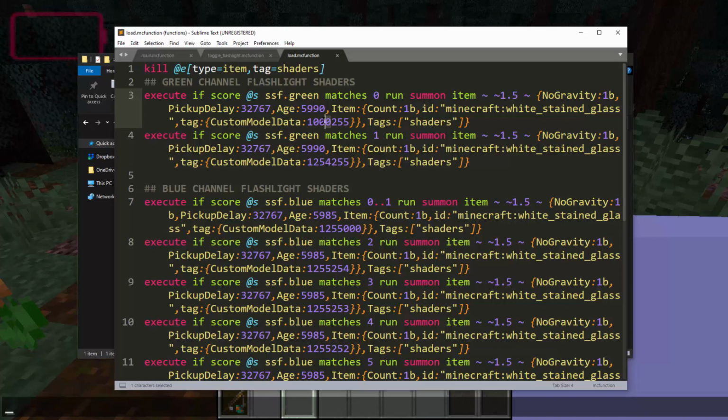So we're setting the flashlight value to 000, which would just turn it off because it's not 254. But the two important things are the age and making sure that there's a pickup delay so you don't pick it up. But the age is the important part. When the age reaches 6,000, the item will despawn. So it's how many ticks this item will stay in the game. And the more ticks you give it, the more likely it will successfully apply the shader.